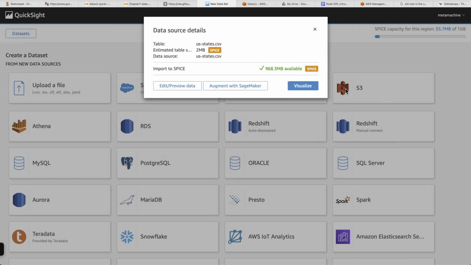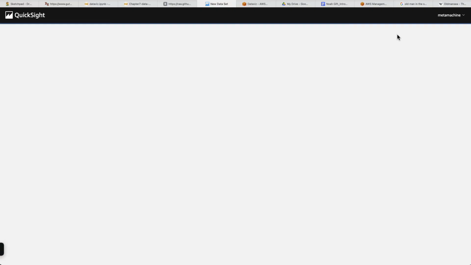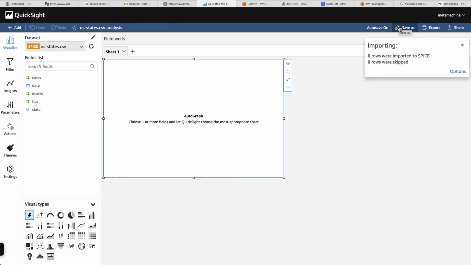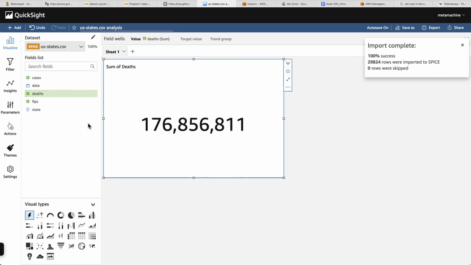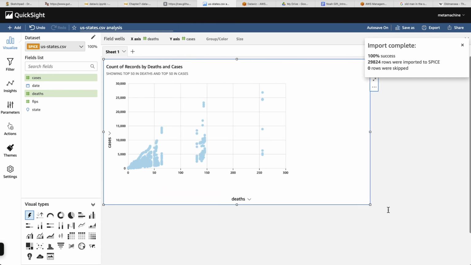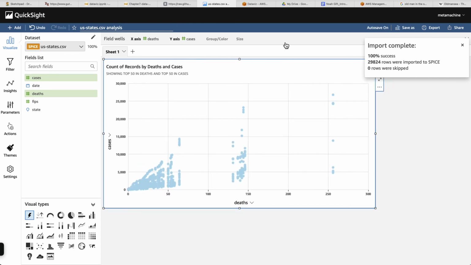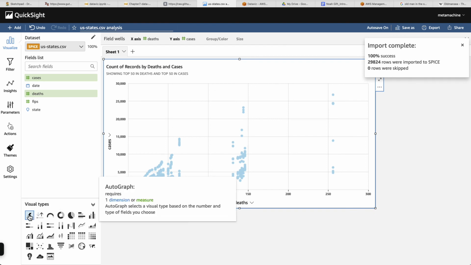I'll say next, and then it says visualize. And once I click visualize, it'll automatically create this dashboard, which allows me to play with different variables. So let's look at cases, and then let's look at deaths, right? So we have sum of deaths here, and if we add cases here, we can have a very good visualization automatically. And notice that this tool says Autograph selects a visual type based on the number and types of fields.